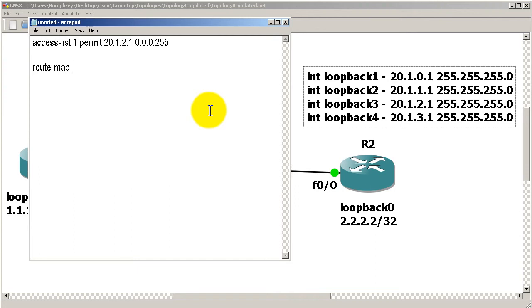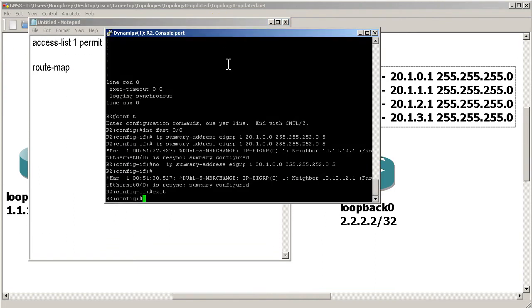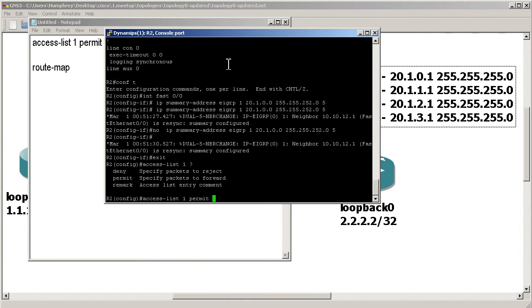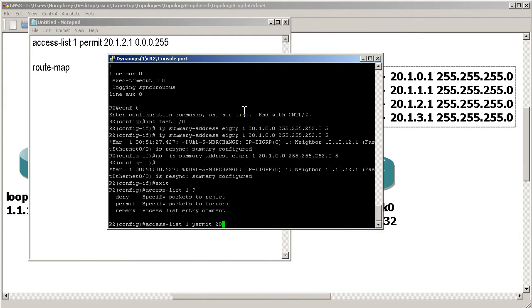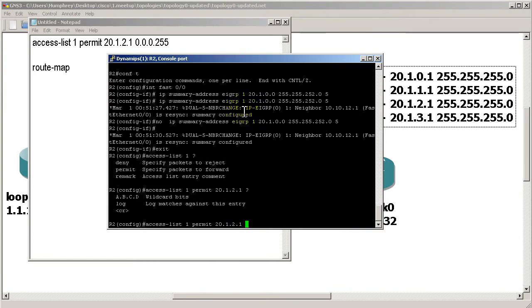and actually I'm drawing a blank on the configuration, but we're gonna go back here to the command line and let's do the access list first. And then it will come back to me. Sometimes typing it is the best way. Access list 1, permit. And what did we type in here? 20.1.2.1. And our wildcard bits, 255. So we're going to match exactly that route.